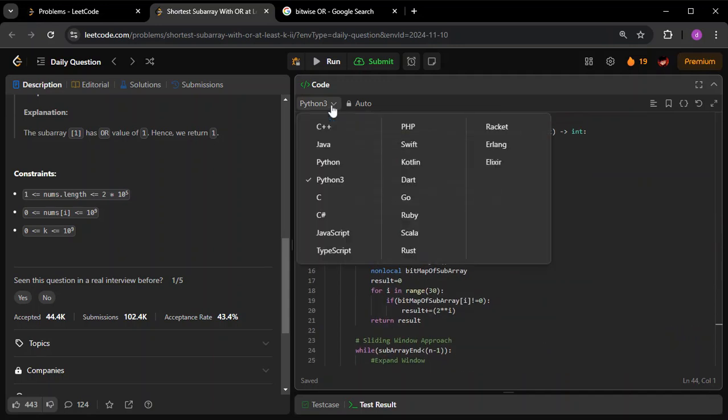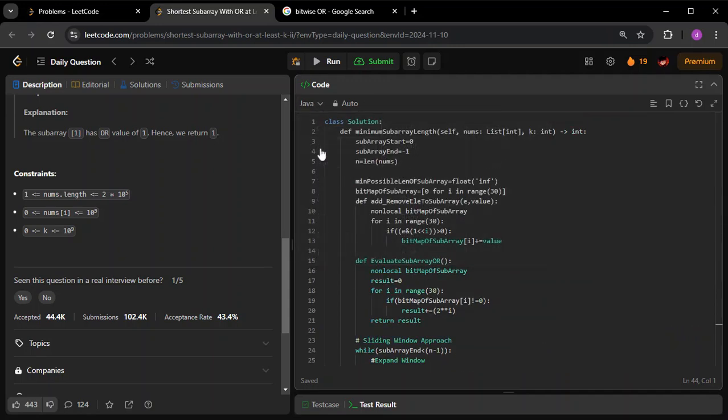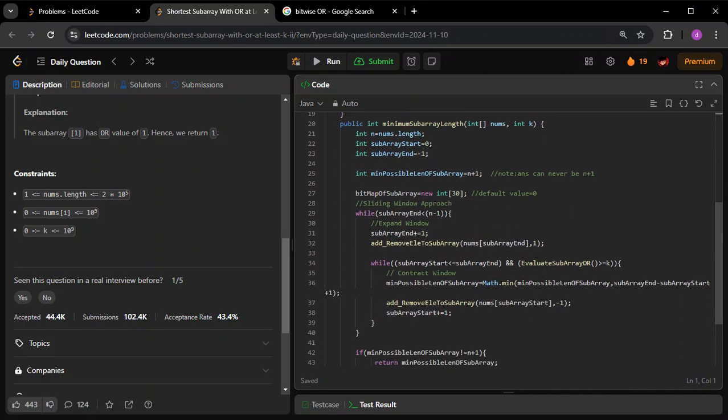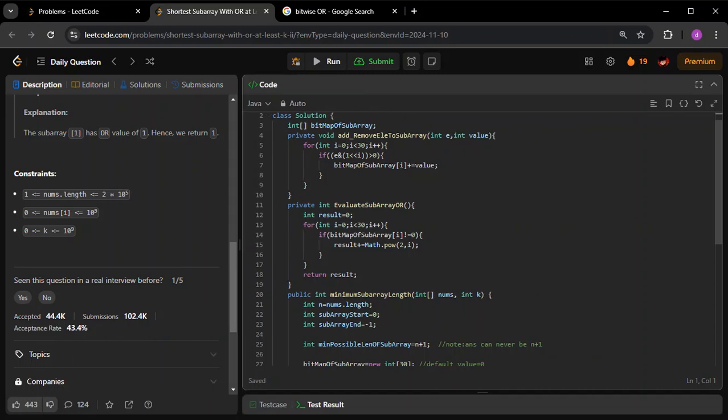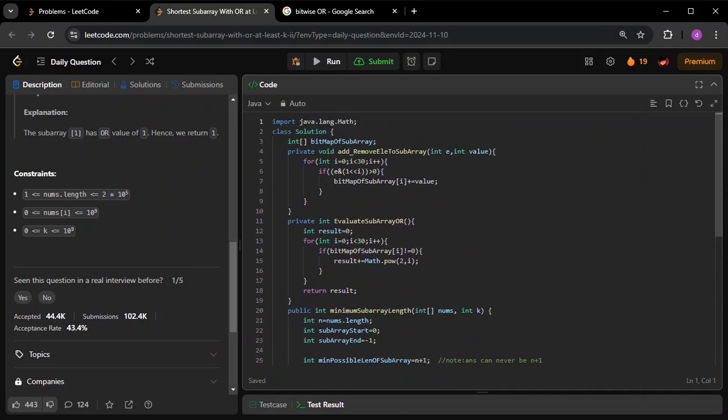Now I am jumping to the Java solution. From here, everything I will discuss will be Java. In the Java solution, as I mentioned, you cannot have a function inside the same function. For that reason, I'm going to add some extra functions here. This is the first function. This is the second function. And if you see here, I've added another data member.